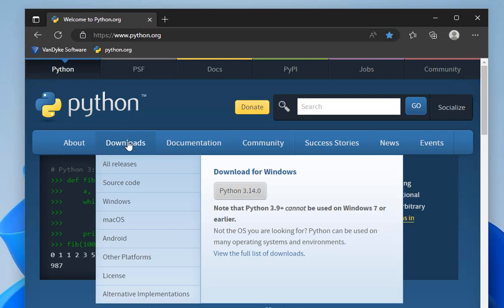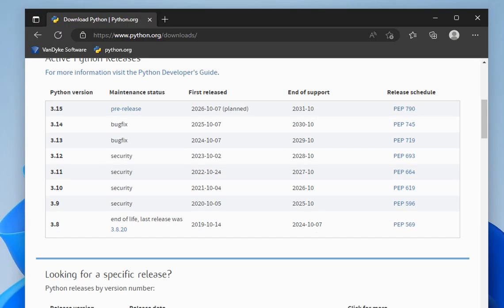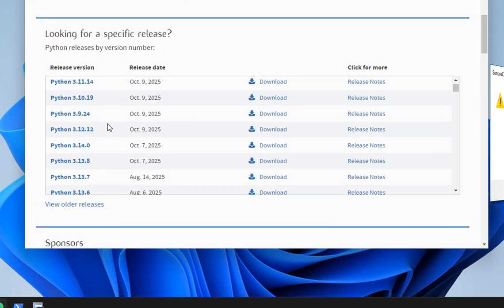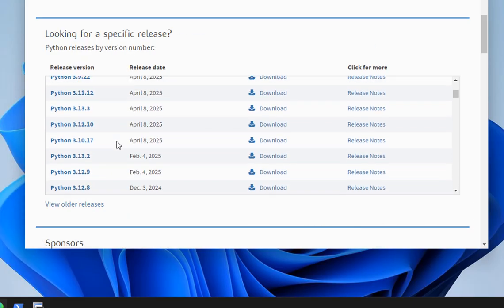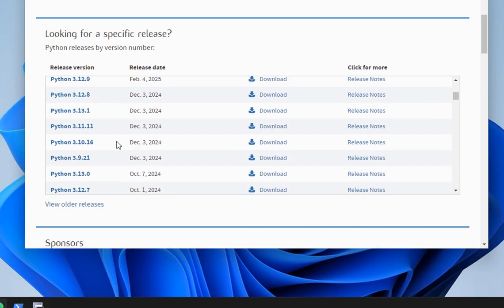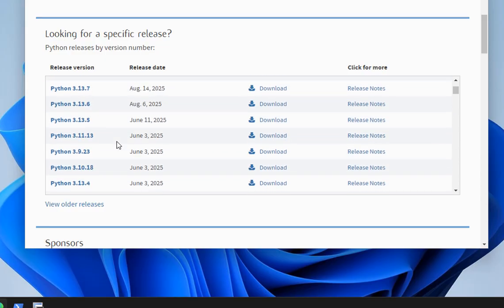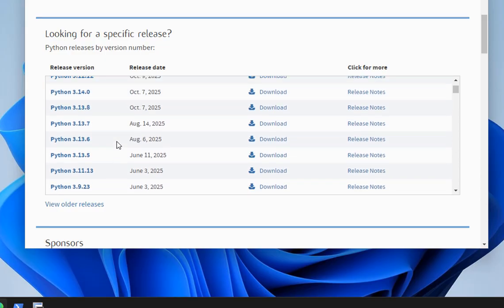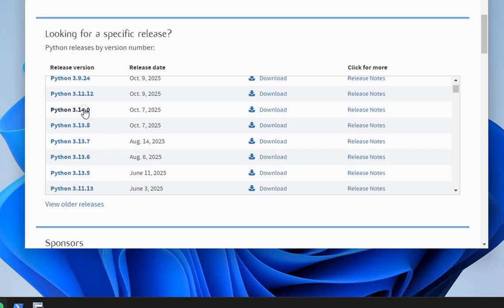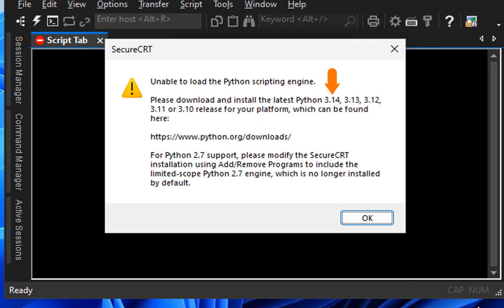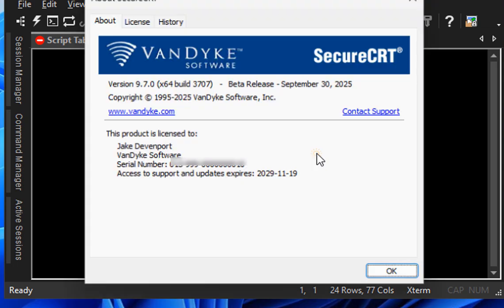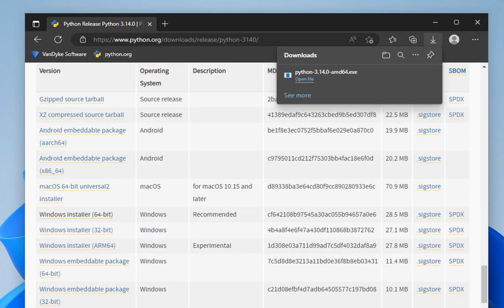On the python.org website, I click the Downloads link and scan for an installer for the newest version matching what was listed in the error message in SecureCRT. Depending on the version of SecureCRT you're using, you may need to scroll down quite a bit to find an installer for earlier versions of Python. In my case, Python 3.14 is the most recent version on python.org, and it also happens to be listed as supported by SecureCRT version 9.7, so that's the version I want. I'm on a 64-bit version of SecureCRT, so I'll download the 64-bit Python installer.